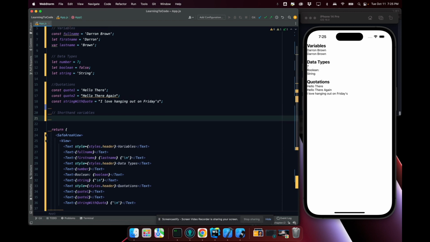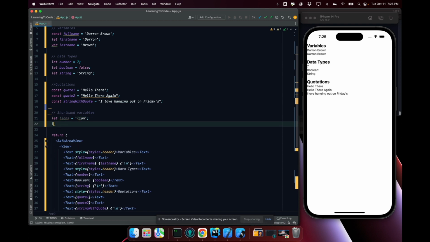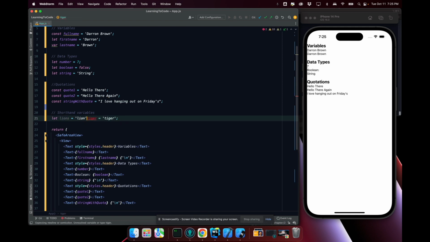So I'm going to go ahead and just create 3 random variables and you'll see. So I can say let, instead of saying let lion equal lion, and let tiger. Instead of doing this, I can just go ahead and say, move this let. Now I have 2 variables.